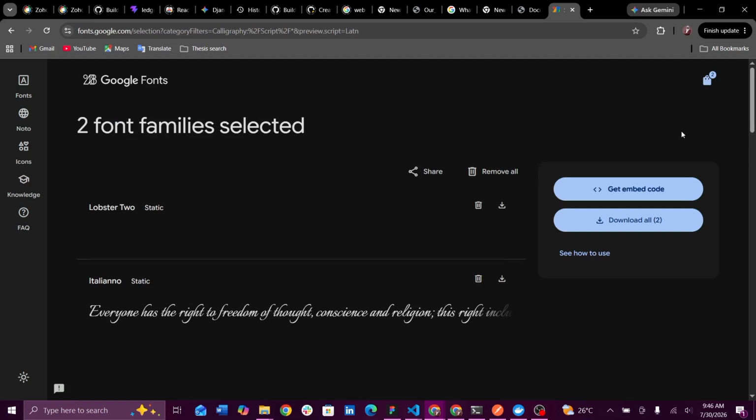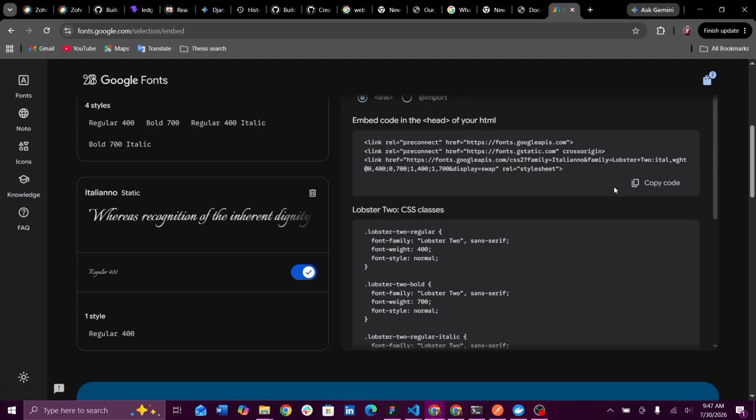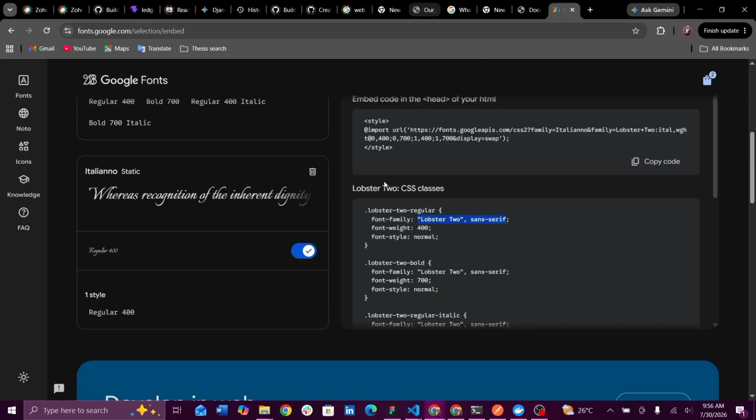So you're going to get the font, get embedded code. Right now I'm just going to copy this, and it's going to be here, this @import place, right? And I'm just going to copy right from here. This is this https, and then to this swap, right?